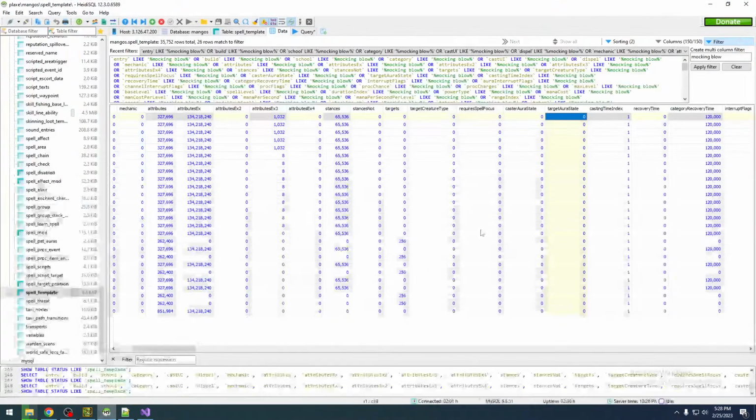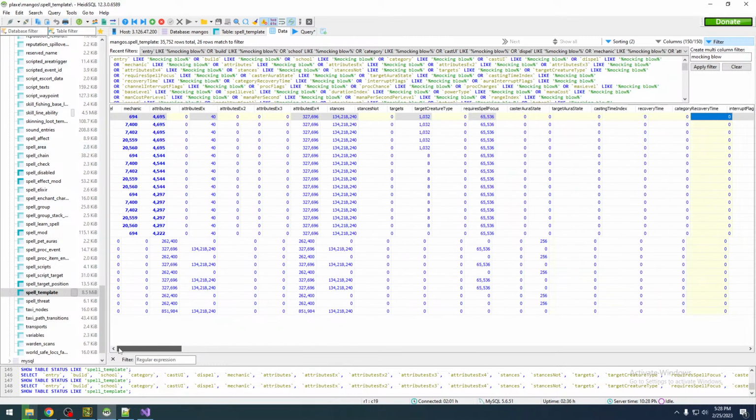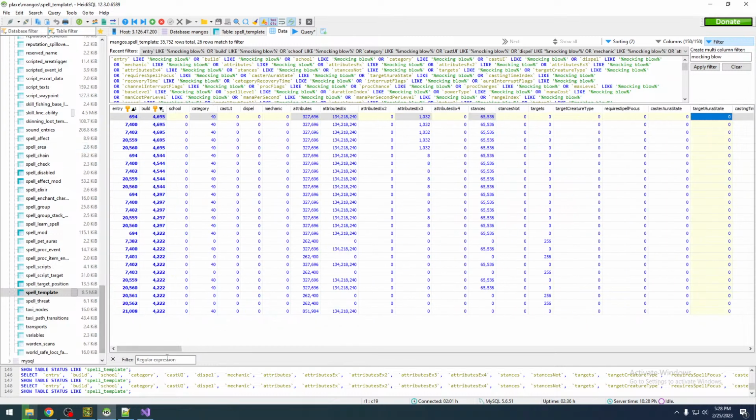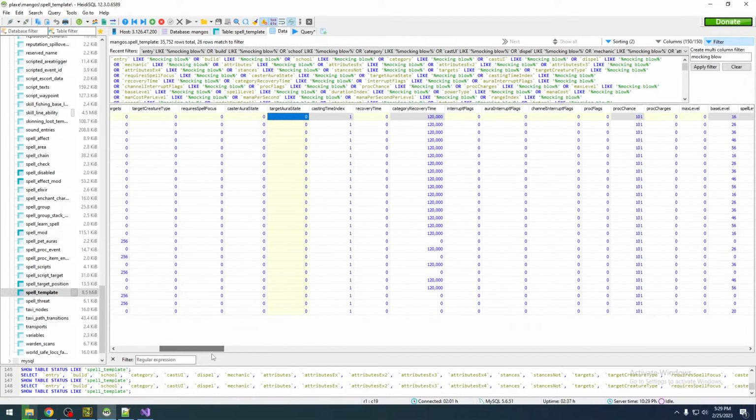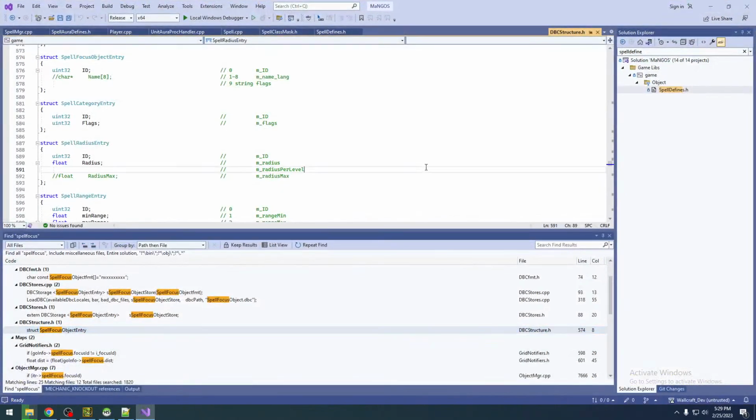For now, we're just looking at the database. We're in the spell template table. We're looking at Mocking Blow, so we just search Mocking Blow, and we're focusing on entry 694, which is Mocking Blow rank 1 for our example. Mocking Blow obviously doesn't require any target aura states in default vanilla. In Wallcraft, this spell would have a target aura state of 23, I believe.